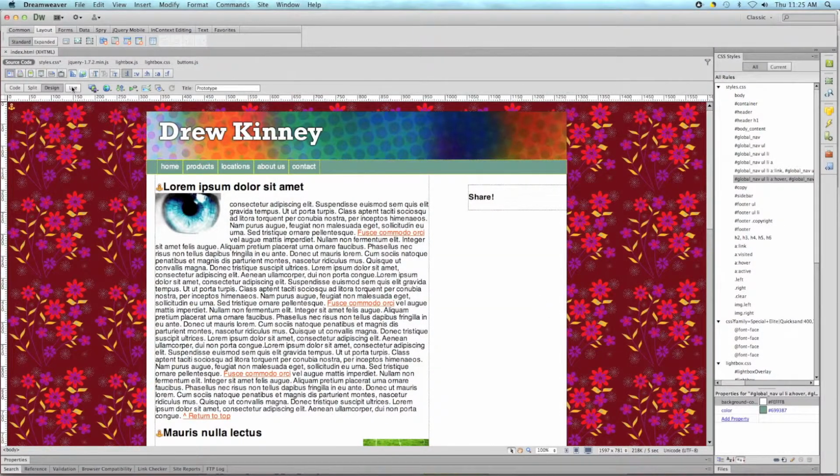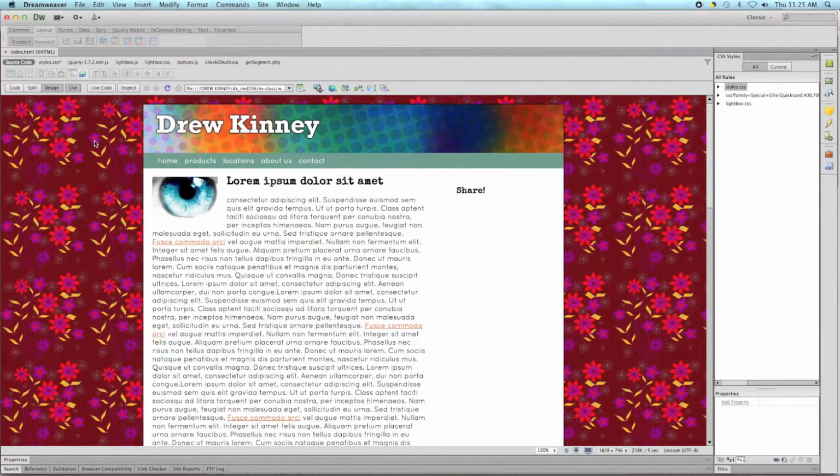Now if I turn on live view and let it compile so it grabs the fonts, now I can start to interact with the navigation. And there you have it.